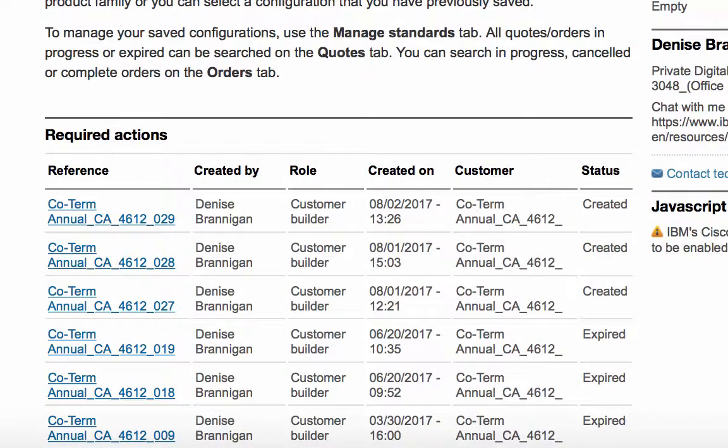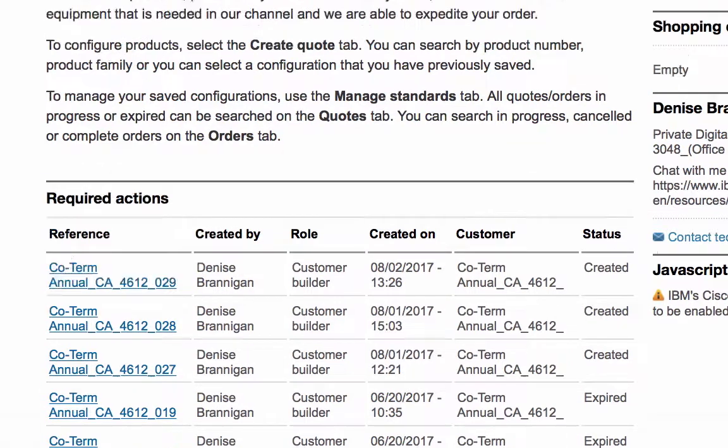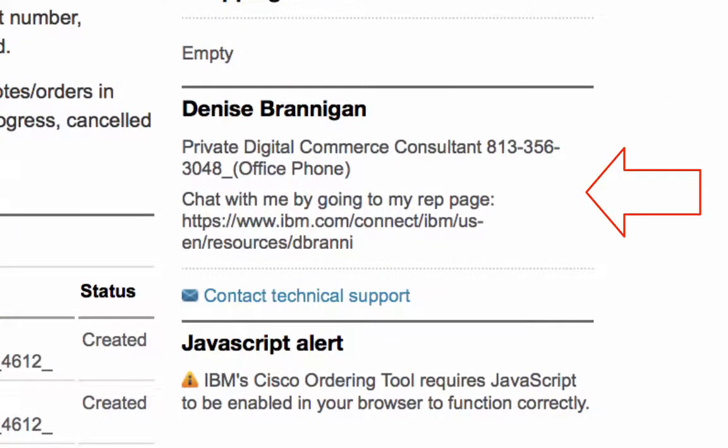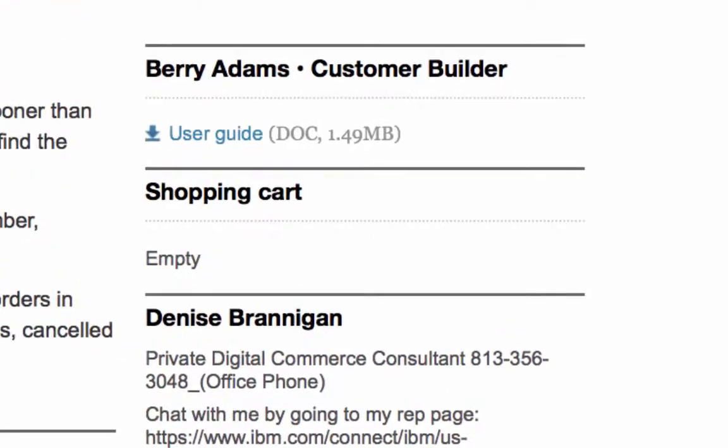The home page shows you a list of activities that require your action. There are also tabs along the top where you can create a quote, manage standard products, view previous quotes, and previous orders. You can also contact IBM for assistance and view the COT user guide.